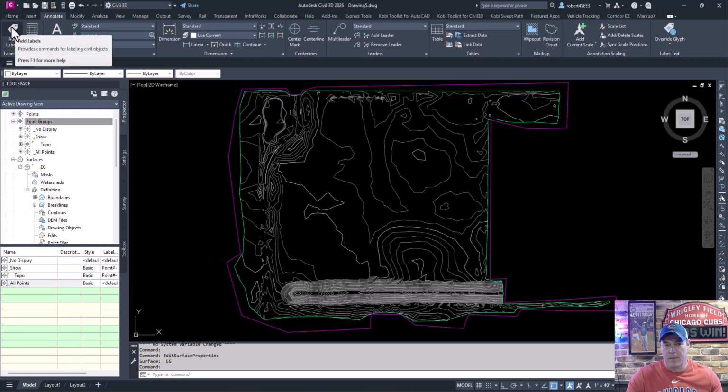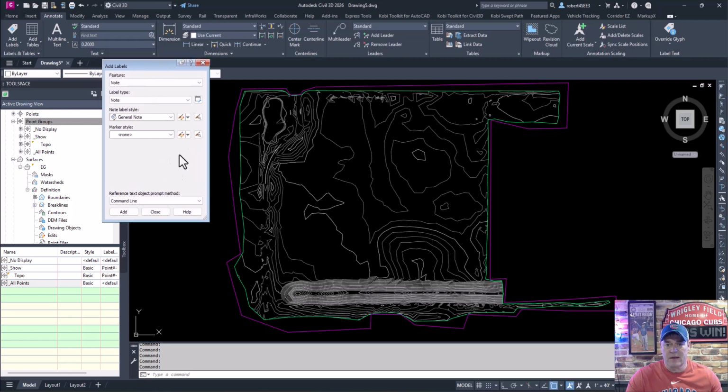Now if you pick on the upper portion of this button, it'll bring up a dialog box. So I'm going to do that. And here's my dialog box. Now you've got to pick what you're going to label. Well, I'm going to label the surface. And then what are you going to label about the surface? I can do slope, spot elevations. I can do contour single, multiple, or multiple interval.